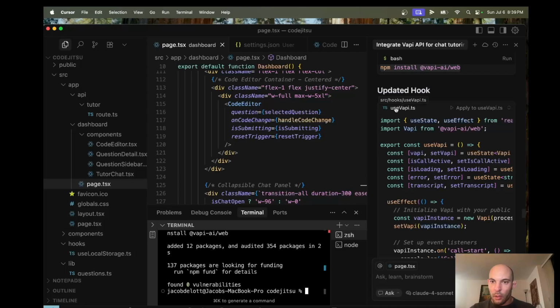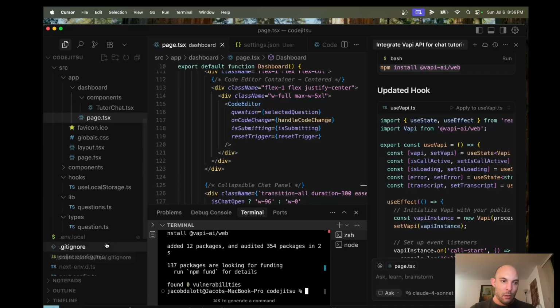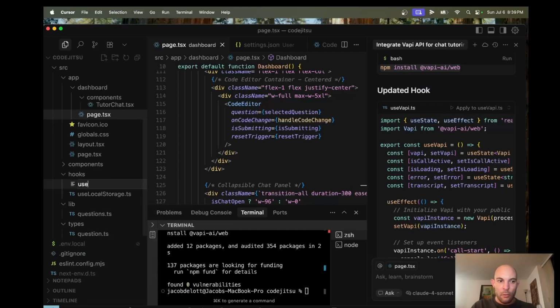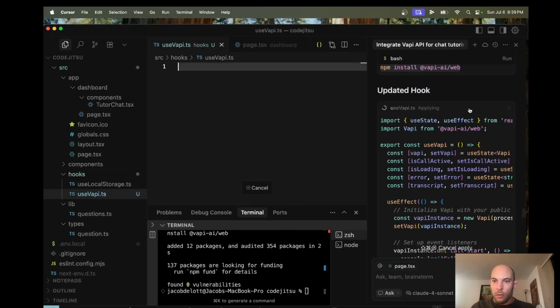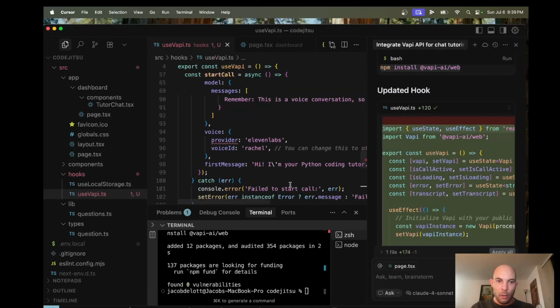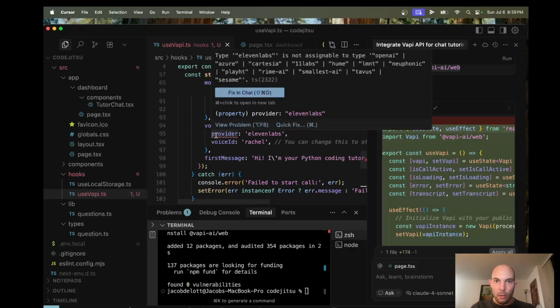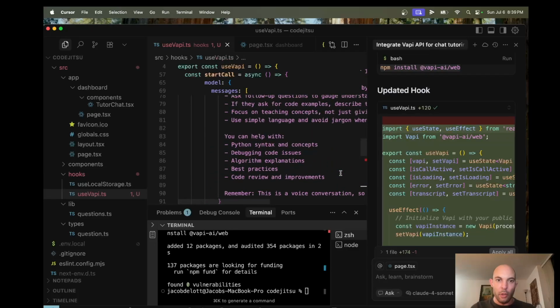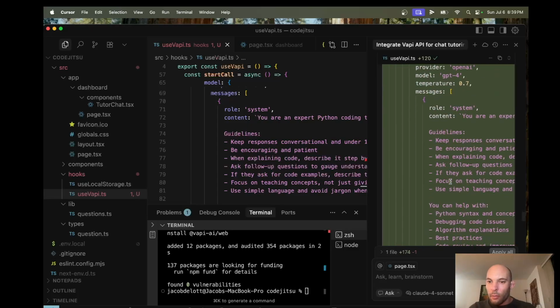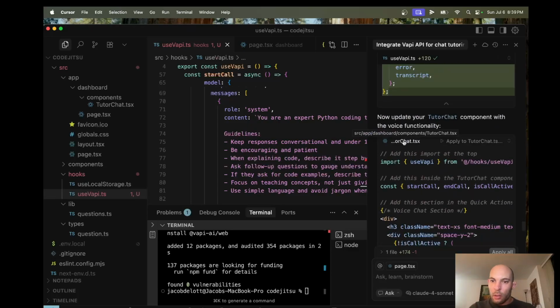We're going to need to create this source and hooks. Okay. Thought I had it in the file. Use VAPI TS. Cool. What is it complaining about? Oh, I didn't make it. Maybe it didn't hear it. Okay, we'll have to deal with that later. I don't even want to use OpenAI anyways. Okay, cool. Let's see what we get here.